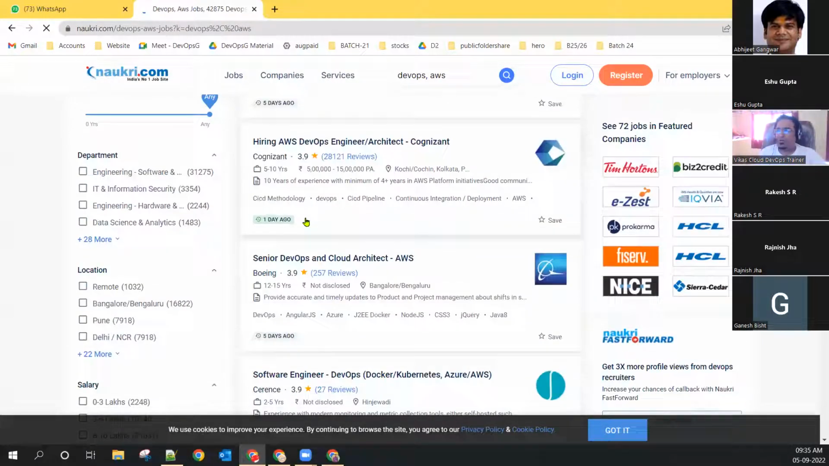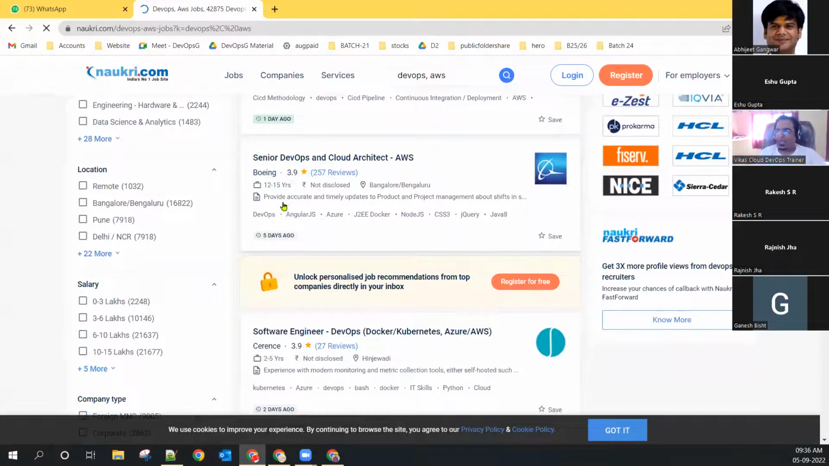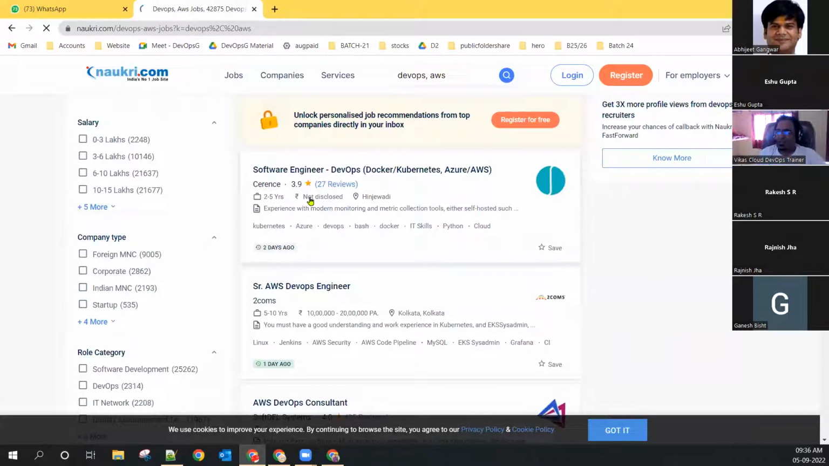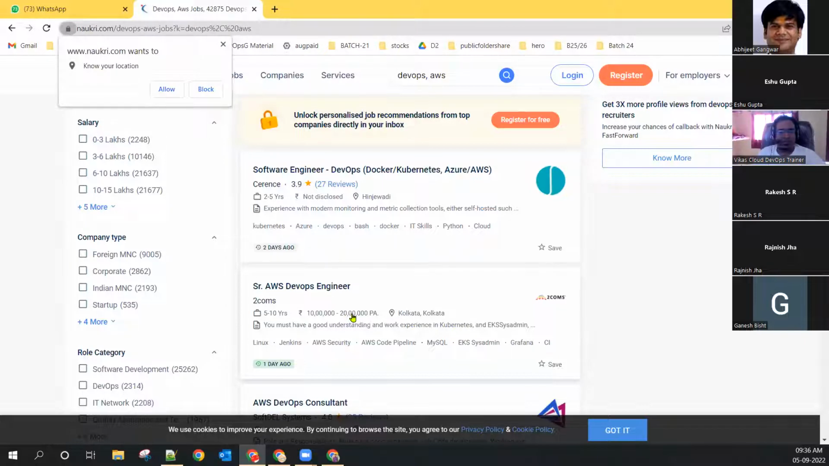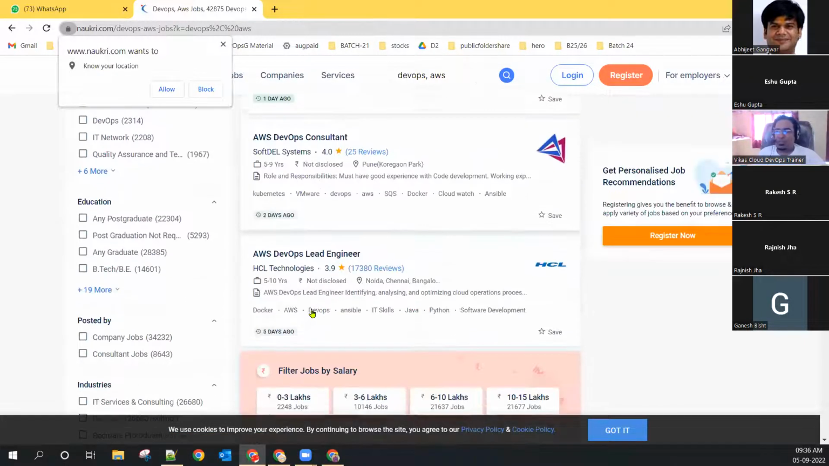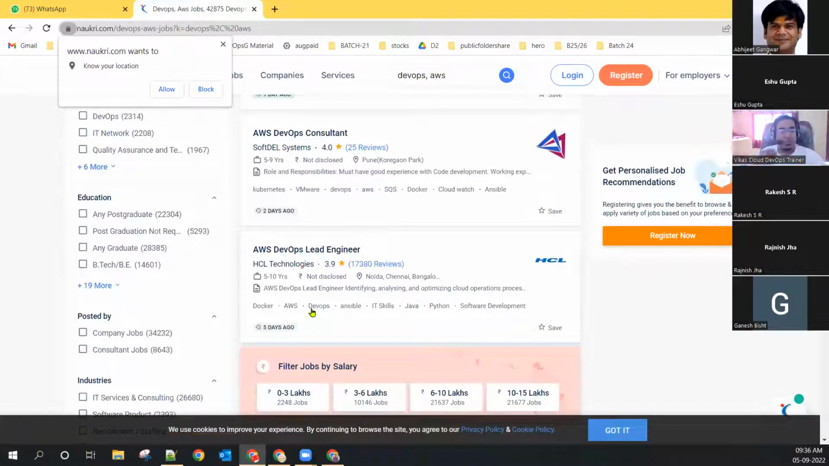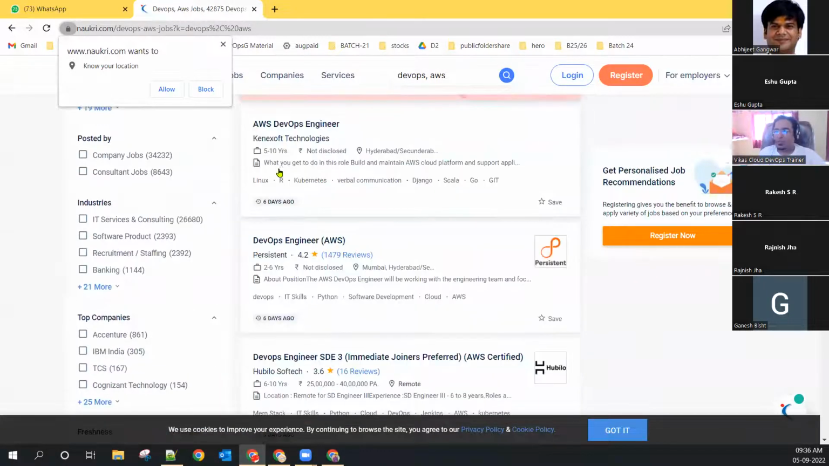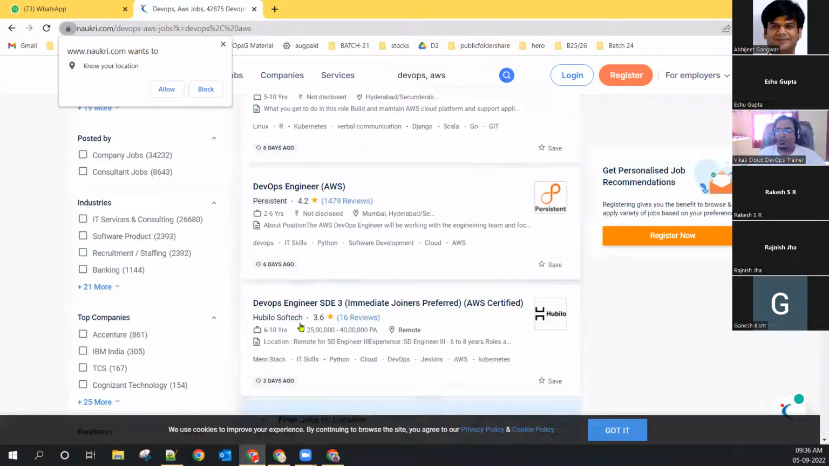We will apply for these jobs primarily. And someone is asking how much the package is. They are not disclosing. See, for 5 to 10 years, around 10 lakh package, 20 lakh package they are giving. So you don't have to worry about the package. The package will be very high, beyond your thinking. But jobs are there. Open jobs are available in the market for 2 years for freshers as well.